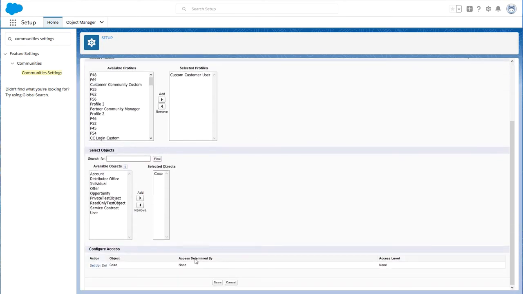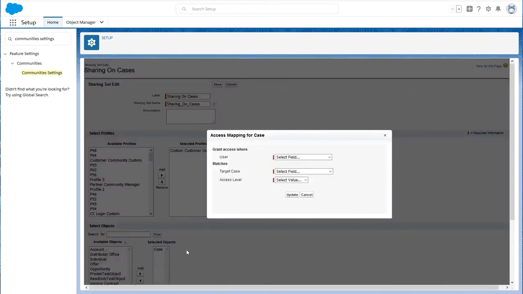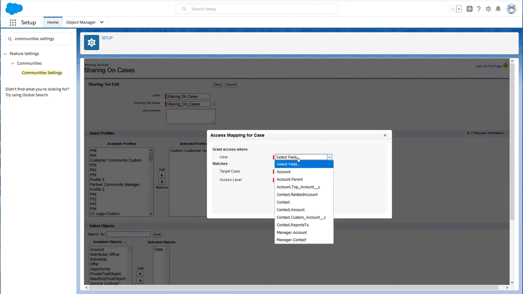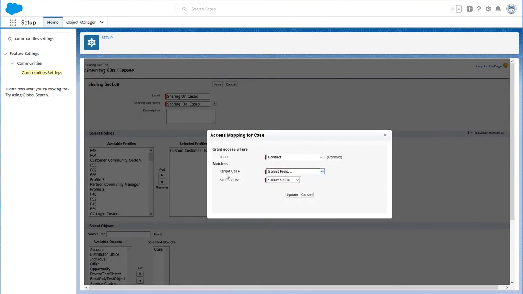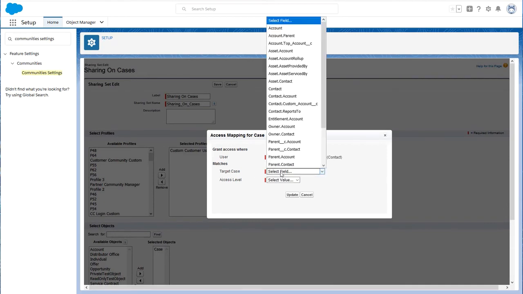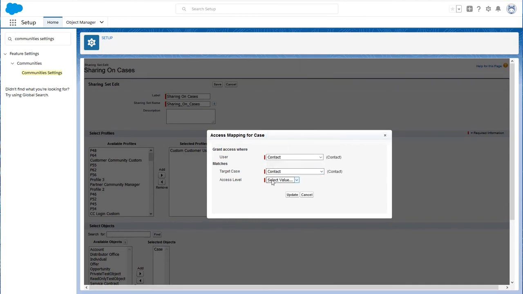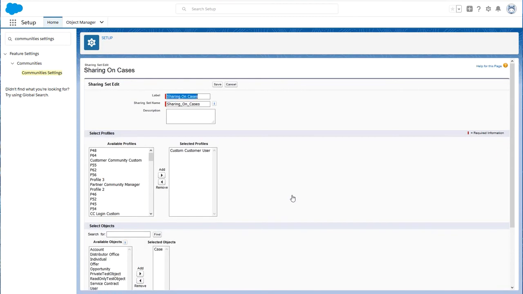Now let's set up the sharing set access. Click on Setup under Configure Access. Under Grant Access Where, User: Contact matches Target Case: Contact. Access level is then Read Only. What this means is that the user contact must match the target case contact in order to grant read access on that record. Click Update, and then Save.